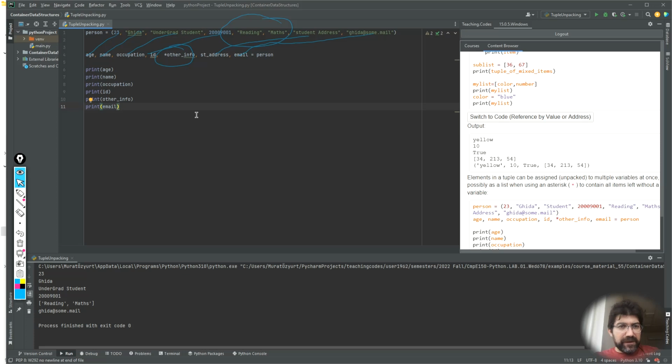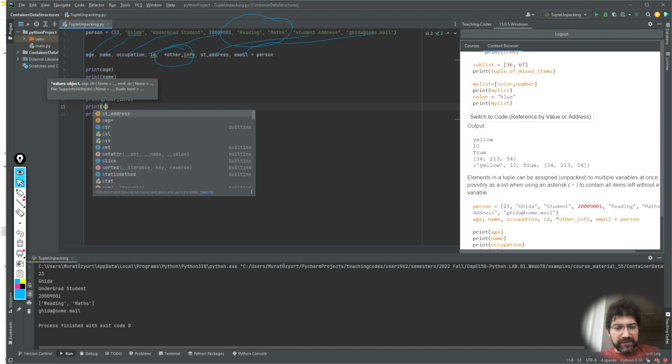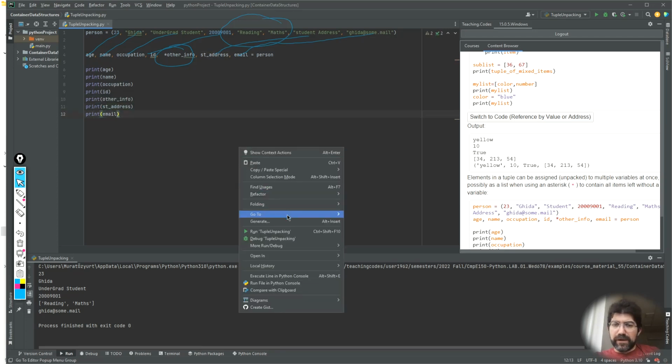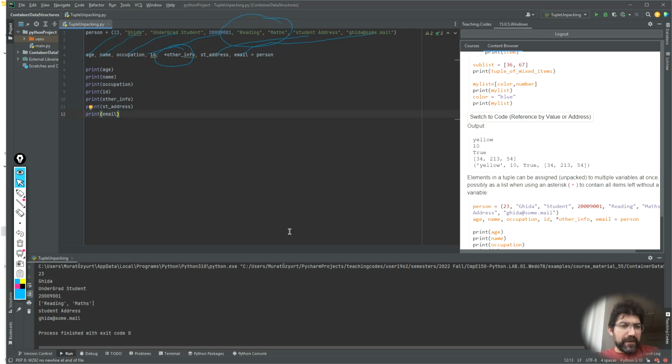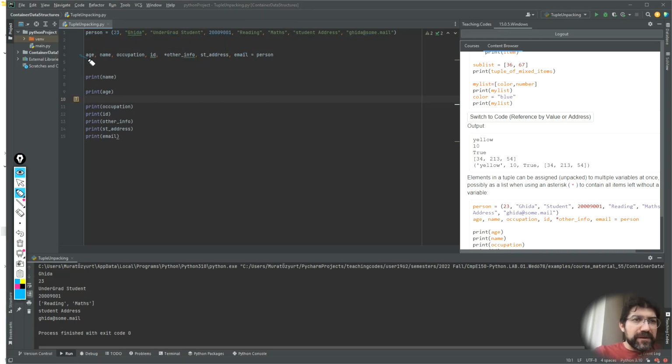I have the email field, and before the email field, I can output my address field, student address, or in any other order. You can output them in any other order. Okay, let's say you have the name before the age. The unpacking order is determined by this assignment operation. So this operation determines which item is going to go into which variable when you are assigning them.